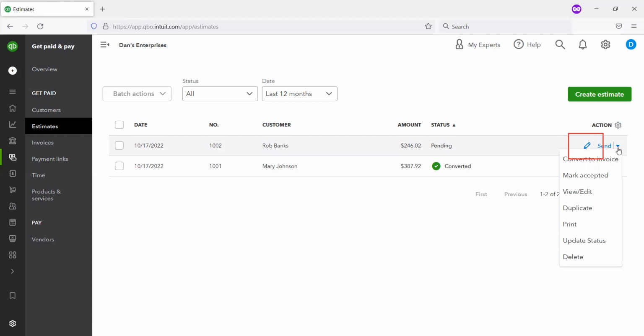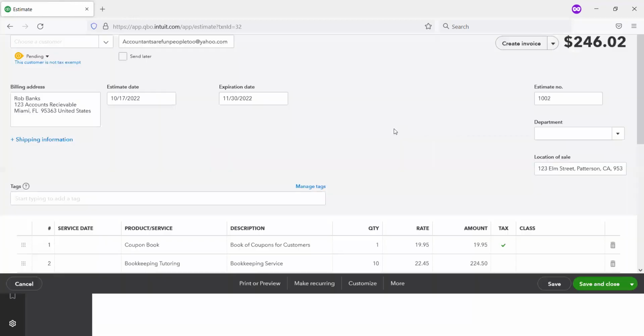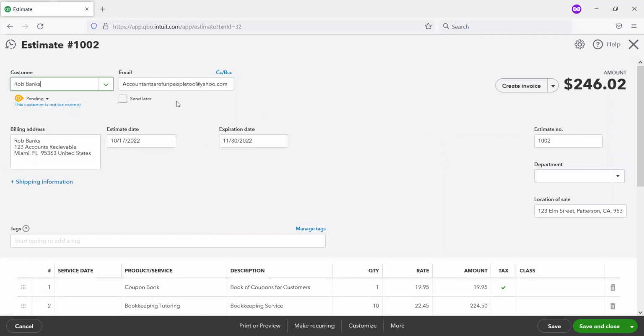You'll see there's convert to invoice. You can mark it as accepted. You can view and edit it, duplicate if you want to make another copy of it, or update status. We're going to update the status by clicking on the pencil. So under the customer name, you'll see there's pending, right? This is the current status. It says estimate status pending.